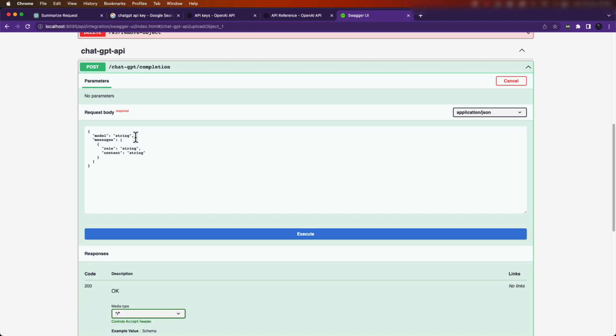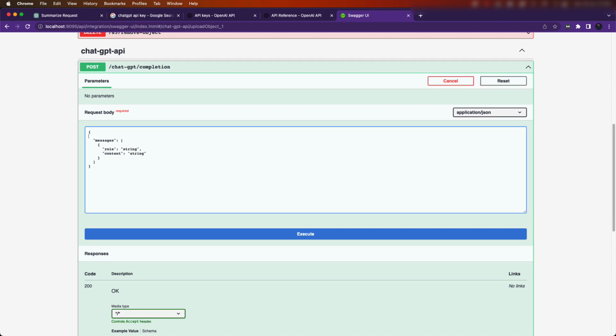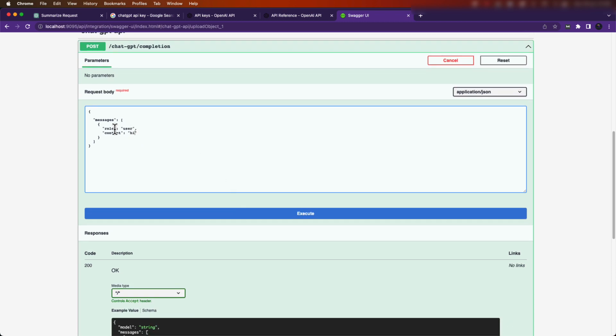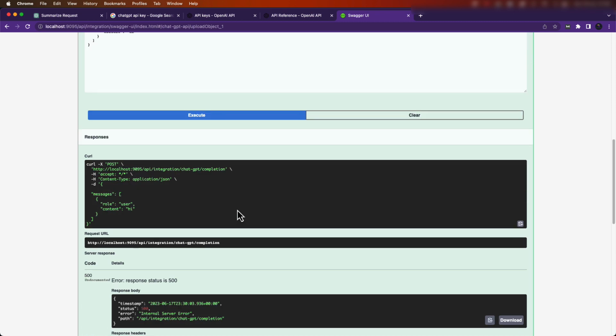In the model, it doesn't matter. We are going to update it later. And the first role is user. And here we just say hi. And we can test this. Messages, role: hi. Let's test this.